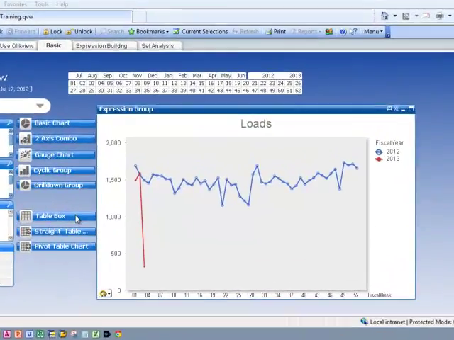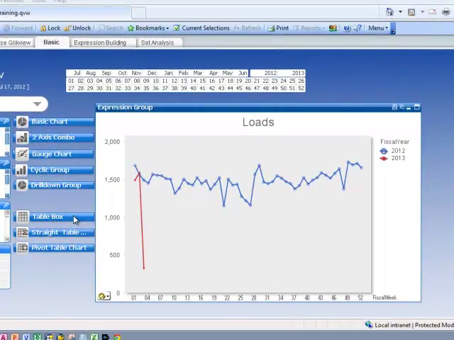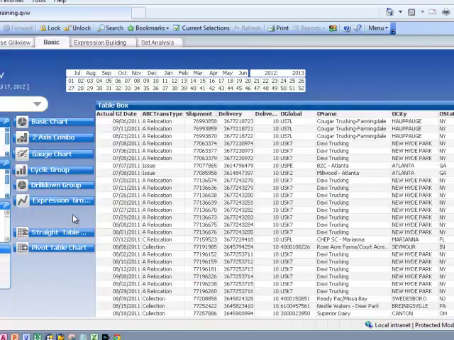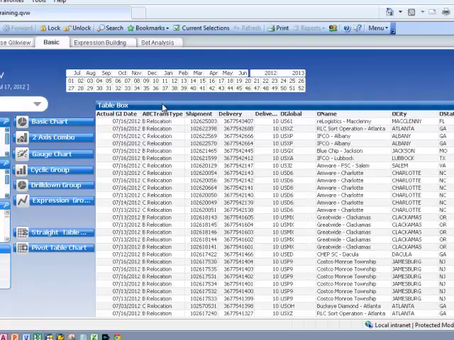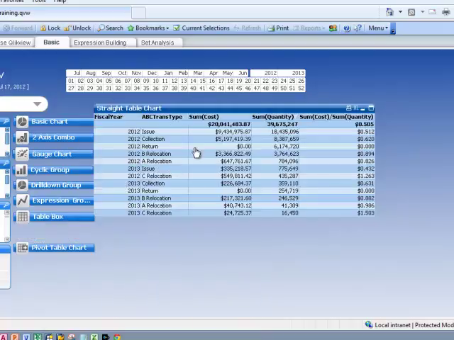The final three objects are the table box, the straight table, and the pivot table. If you're familiar with Excel, the operation of these should be familiar to you. By double-clicking the column headers on any field, you can sort ascendingly or descendingly with the table box or with the straight table.